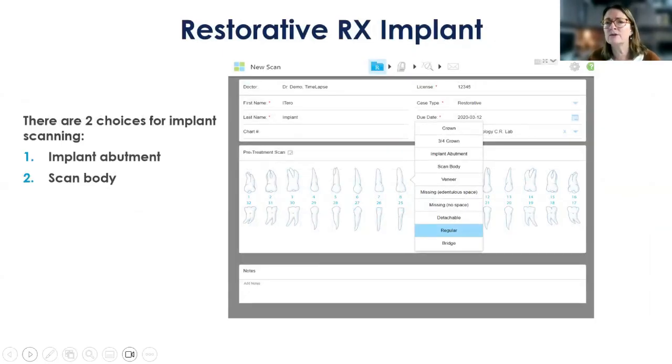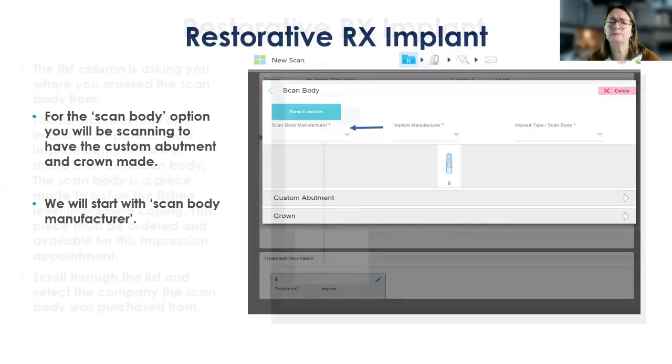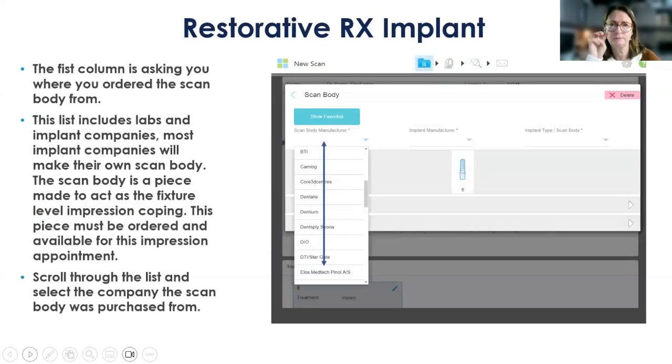It also allows you to select what type of implant abutment and what type of scan body you have, as well as the manufacturer. Lots of different options.